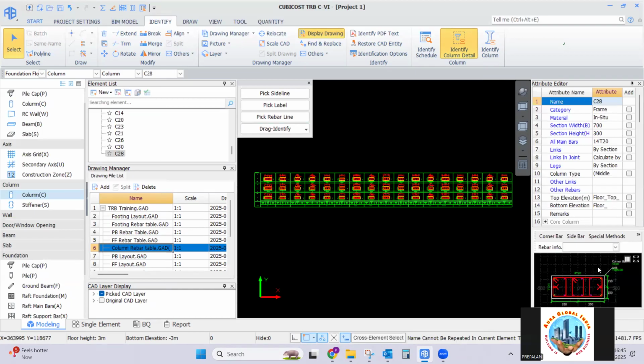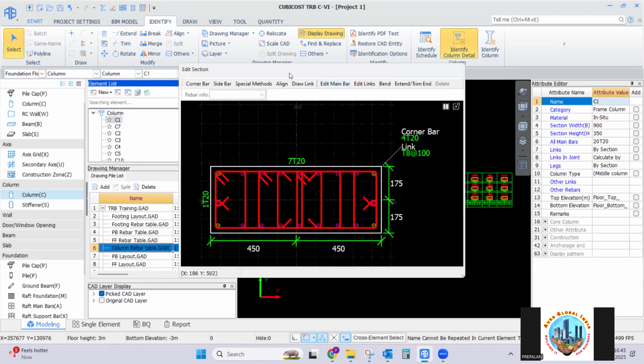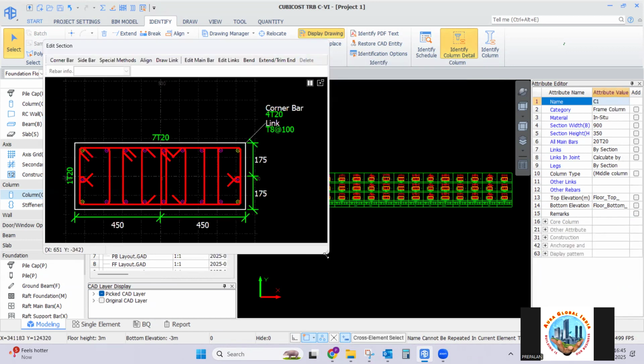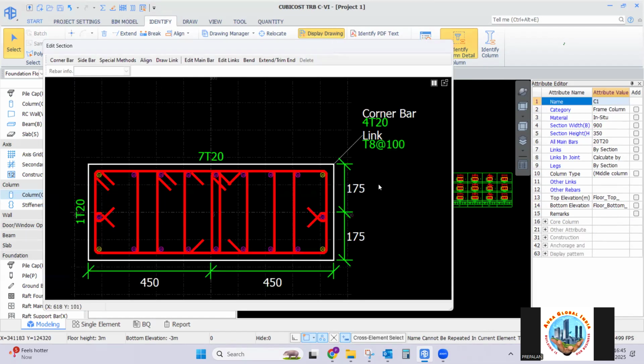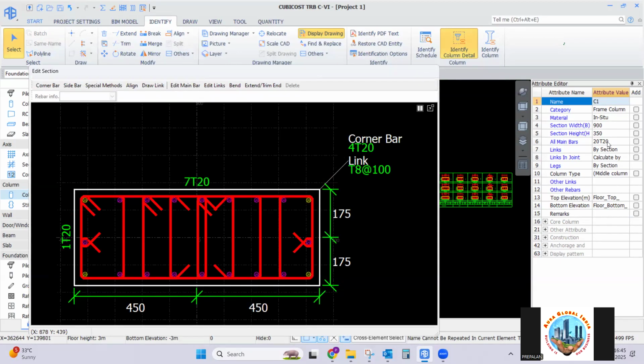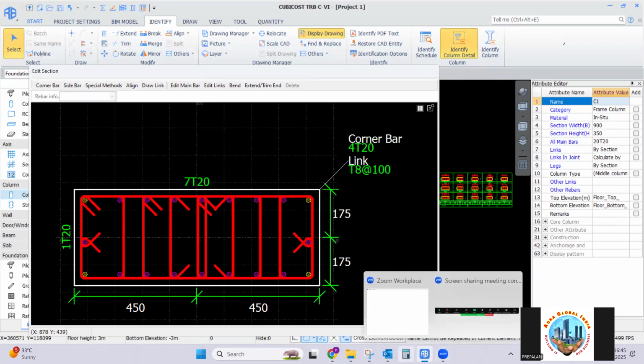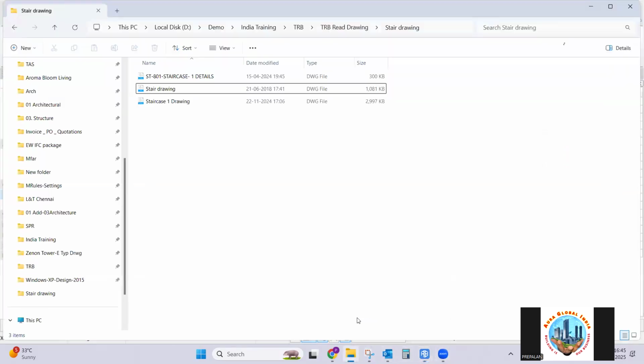So here now we have the rebars. So whatever columns, it does automatically identify the rebars. But anyway, we have to check whether all the rebars have come as expected. Here, so C1 20 numbers of T20. So maybe I will open the drawing.